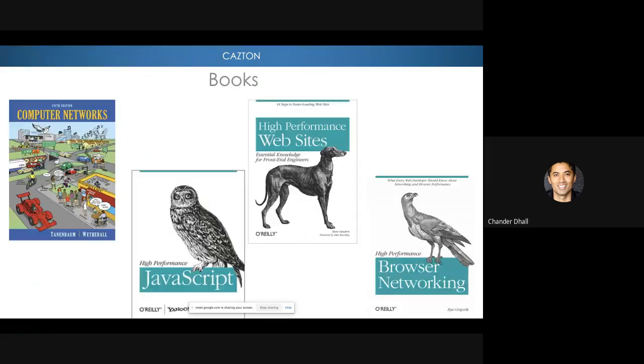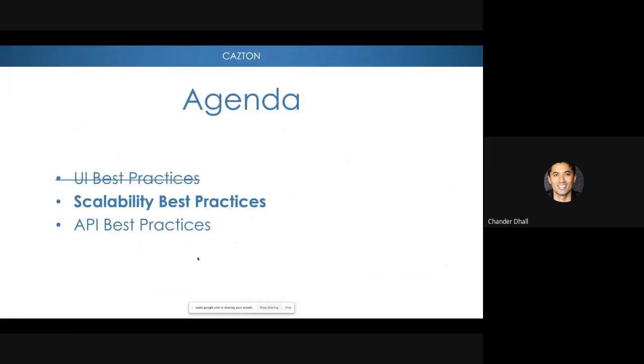Thought leaders, there's a lot to follow there. Books, there's some books here. And then let's talk about scalability best practices.